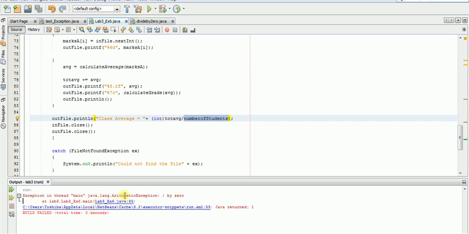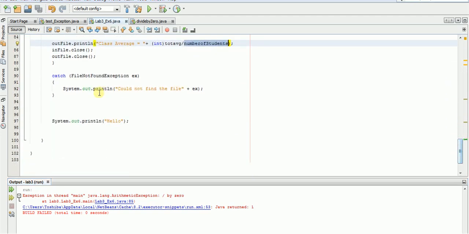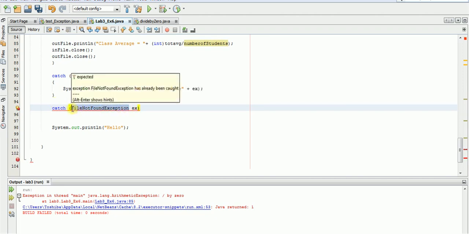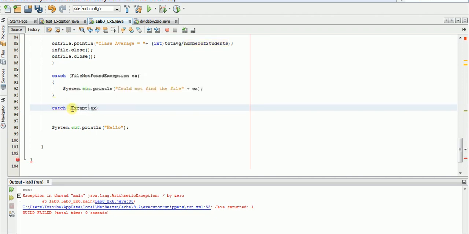Can you see? Arithmetic exception, because dividing by 0. So this is the exception that I have. Okay, so that's why it's generally recommended to add, in addition to any of your exceptions, a general exception block. So what do you mean by general exception block? We will call it exception.